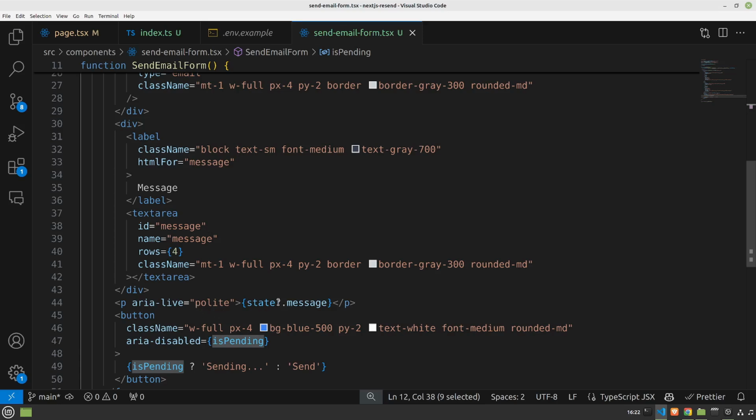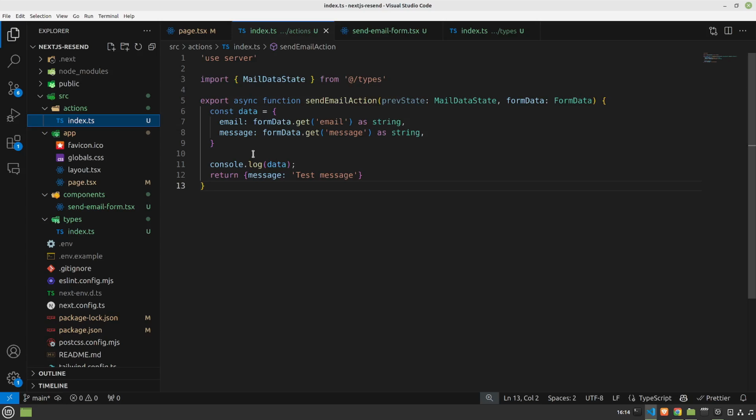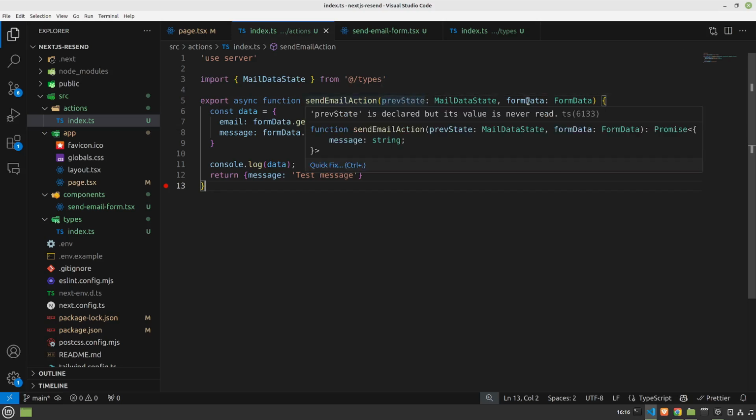Now let's head over to the actions file. This is our server action for sending the emails, but right now let's see if the data is getting through. We'll log the received data to the console and return a simple message. This setup ensures that the values are captured and processed correctly. Remember to flag this component as a server component with use server. We have to import our mail data state again to use it. We're not going to use this prevState parameter, only the form data.